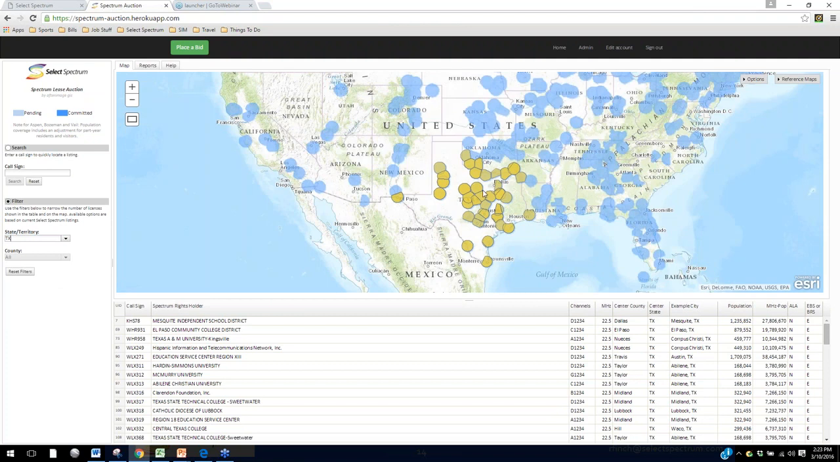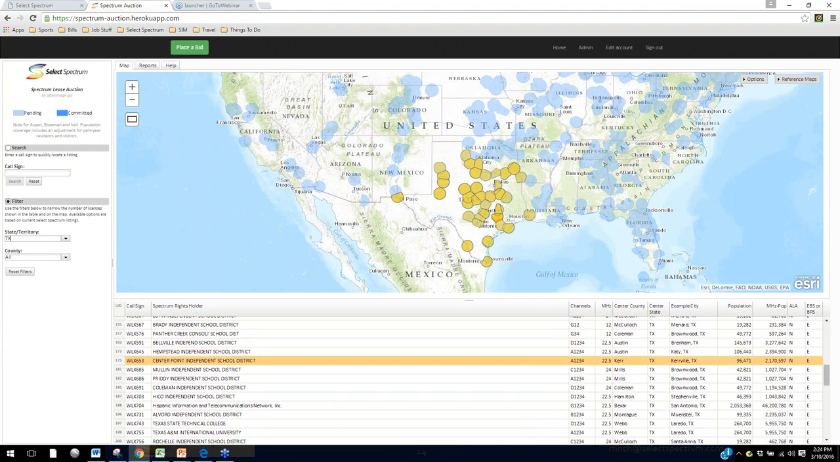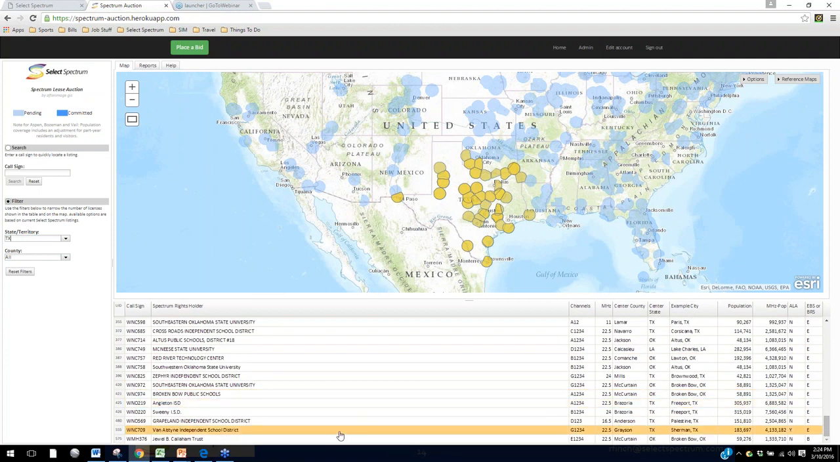So this will highlight all of the licenses in Texas. If you'd like, you can filter by county as well. And also point out, this is all the licenses that we have available in Texas. And Van Alstyne's all the way down here.